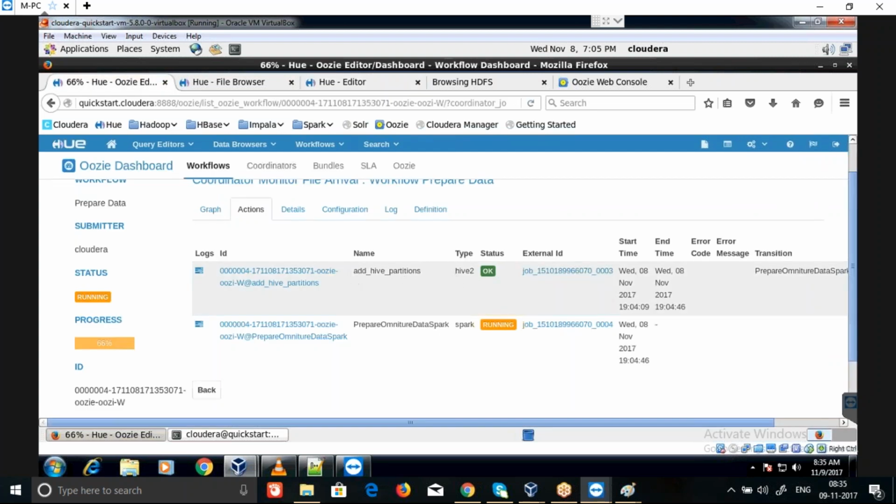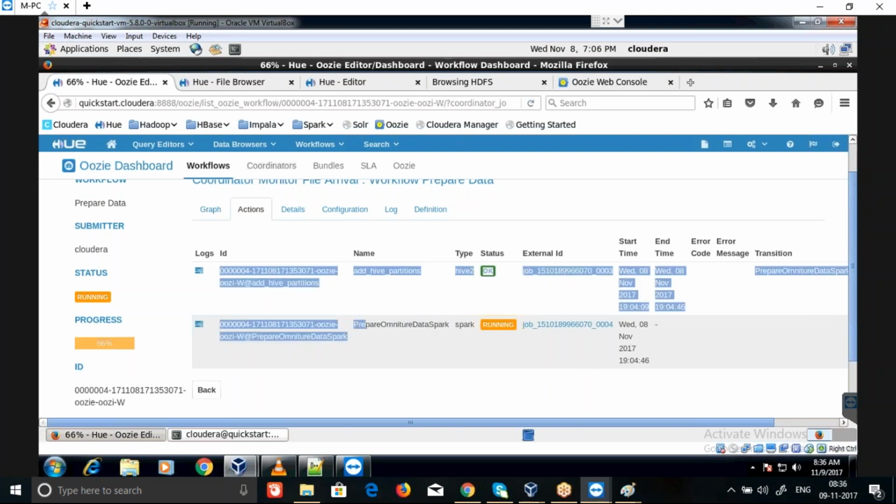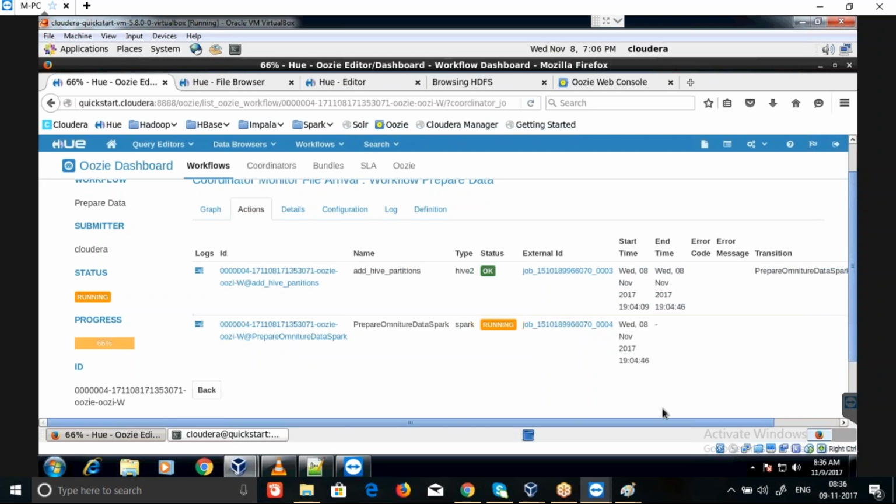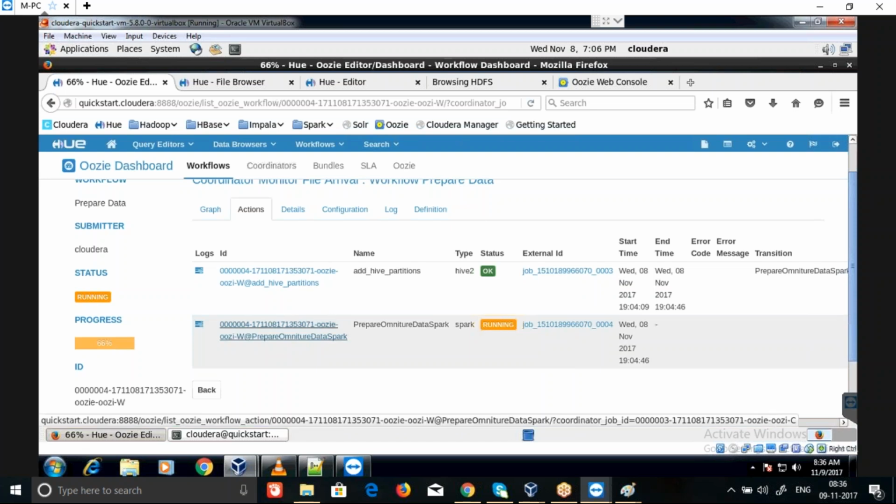As soon as add partition is over, we are running prepare omniture data. Once this gets finished, the next job will be running. It will take some time because I'm running on a single system. Any details about whether it has failed, you can debug in the logs. The logs will give you all the debug information. Once this gets finished, you can click on the next job.